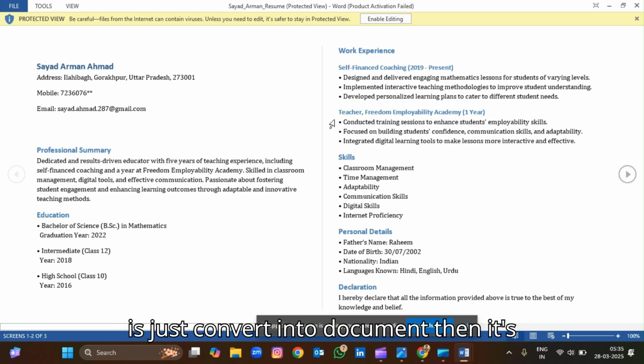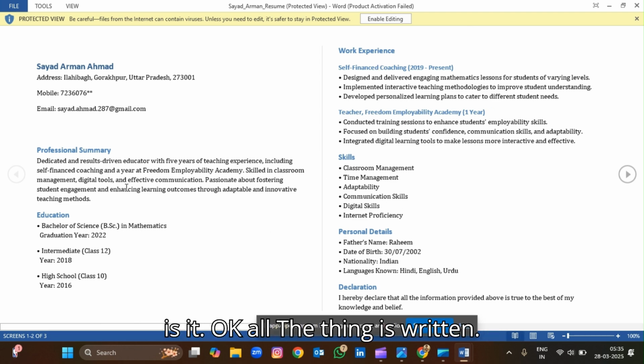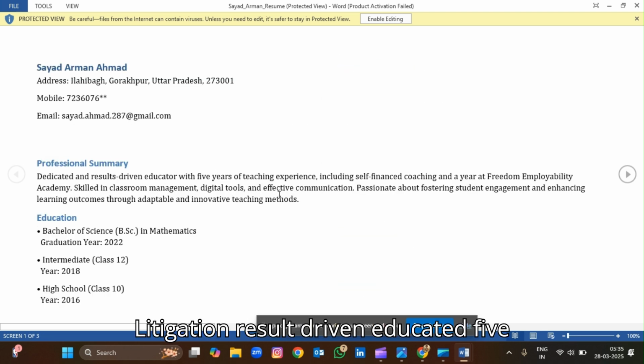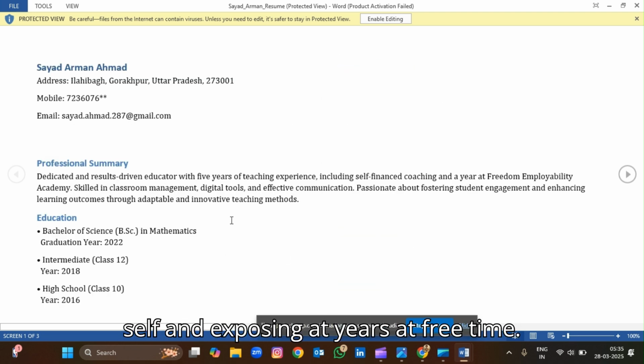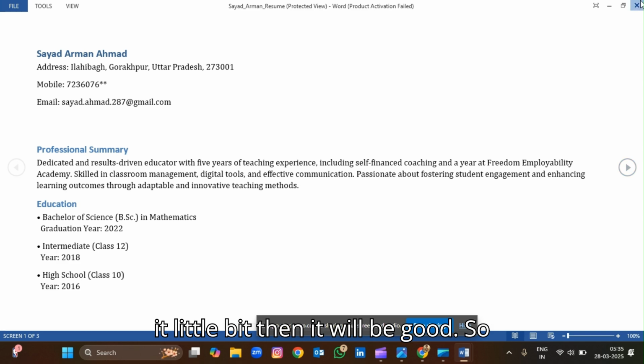As I was giving the prompt to just convert into document, it converted into a document. I had to specify converting to MS Word. Then it worked. Let's look at how good it is. Okay, all the things are written here. Dedication, result, reference, you get 5 years of teaching experience, including self-finance coaching. Yes, it's written. All the things are there, and you can edit it a little bit. Then it will be good.